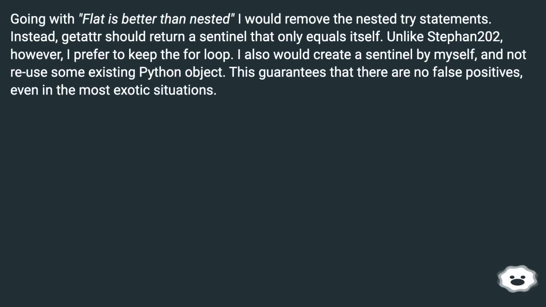Going with flat is better than nested. I would remove the nested try statements. Instead, getattr should return a sentinel that only equals itself. Unlike Stefan 202, however, I prefer to keep the for loop. I also would create a sentinel by myself, and not reuse some existing Python object. This guarantees that there are no false positives, even in the most exotic situations.